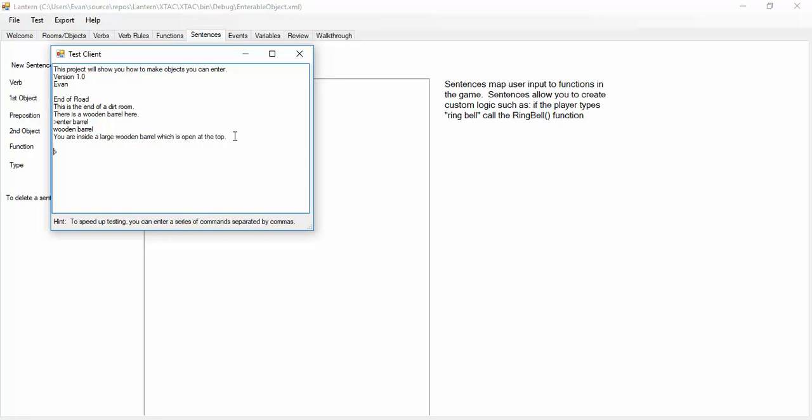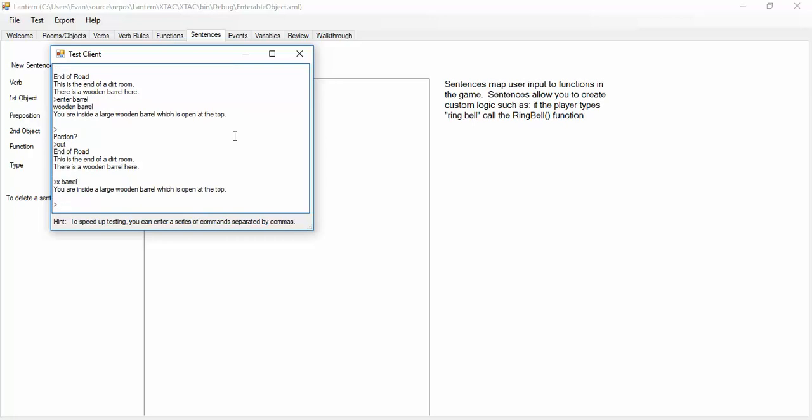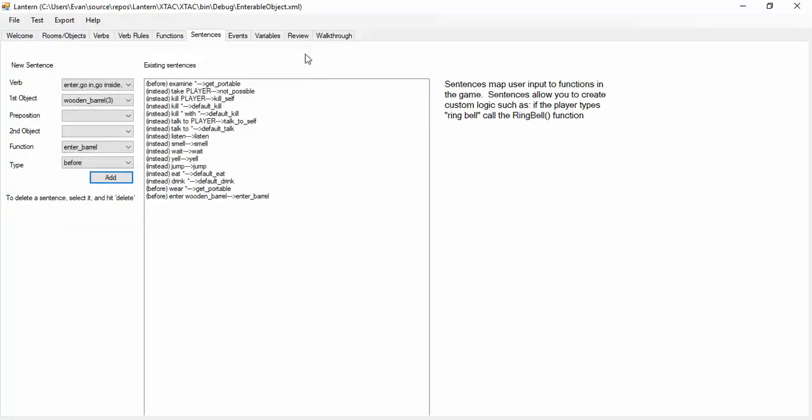But now we have a bit of a problem, right? So if I go out, I get out of the barrel, and it says there's a wooden barrel here. Now if I examine the barrel, you can see it says you're inside a large wooden barrel which is open at the top. Right? Because that's what we changed that barrel's description to. How would we change it back? Well, let's make a function to do it.